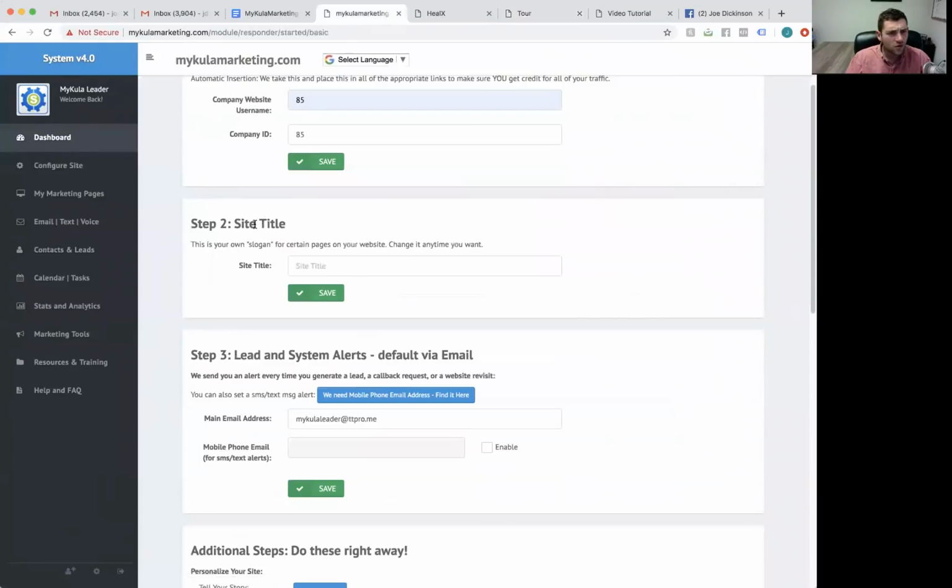Step number 2, you don't need to worry about this. You can make it something like, if it was me, maybe Joe's website. You could do something like that. It's what you see where these tabs are here. What you have here is what's actually going to show up here.